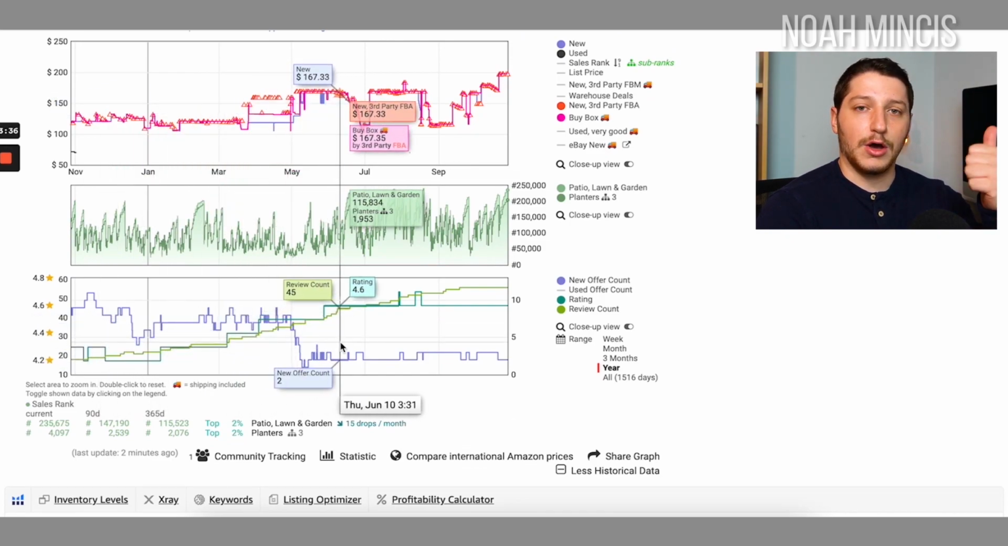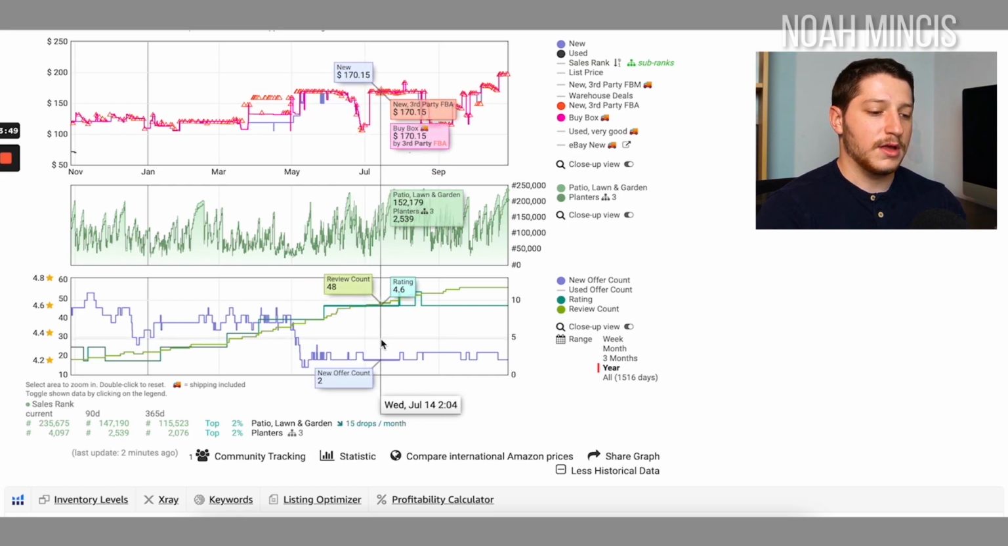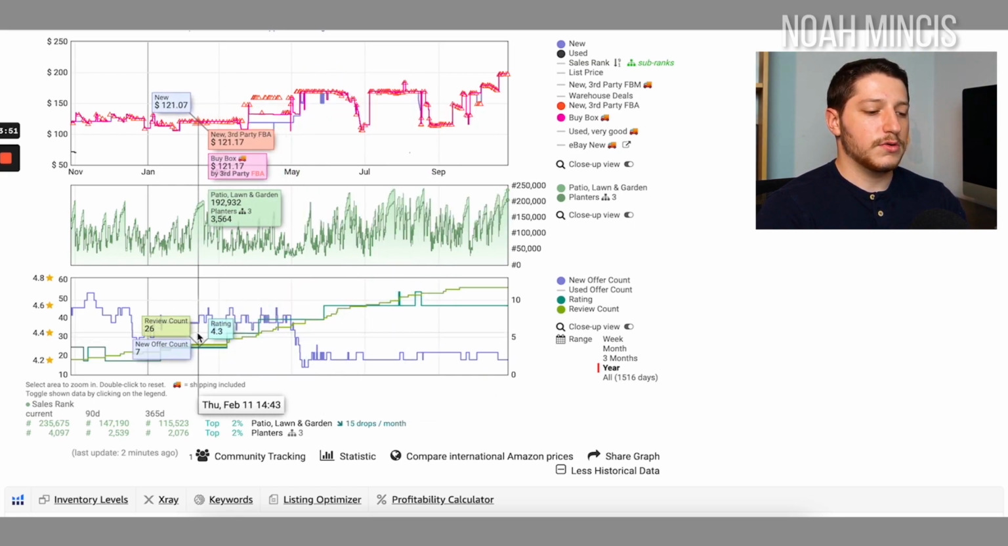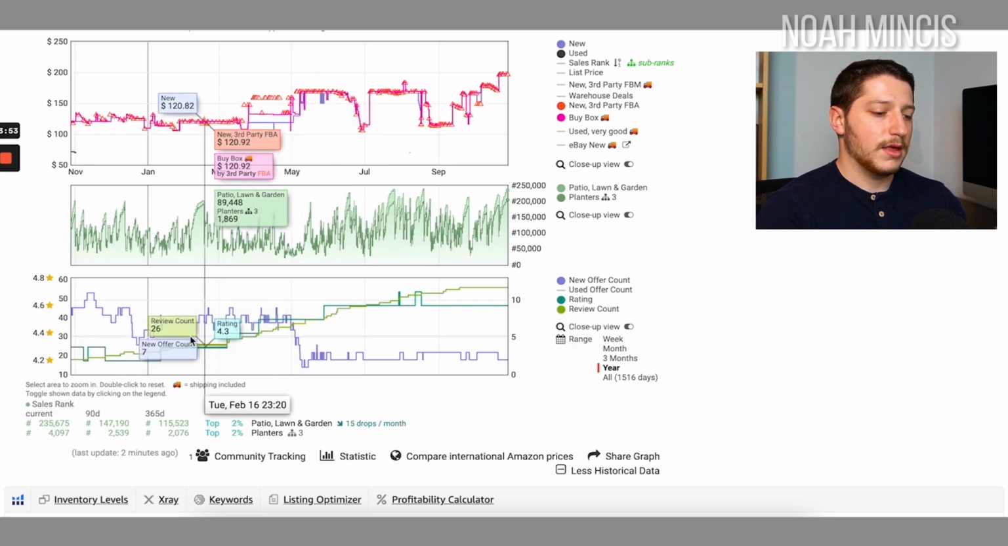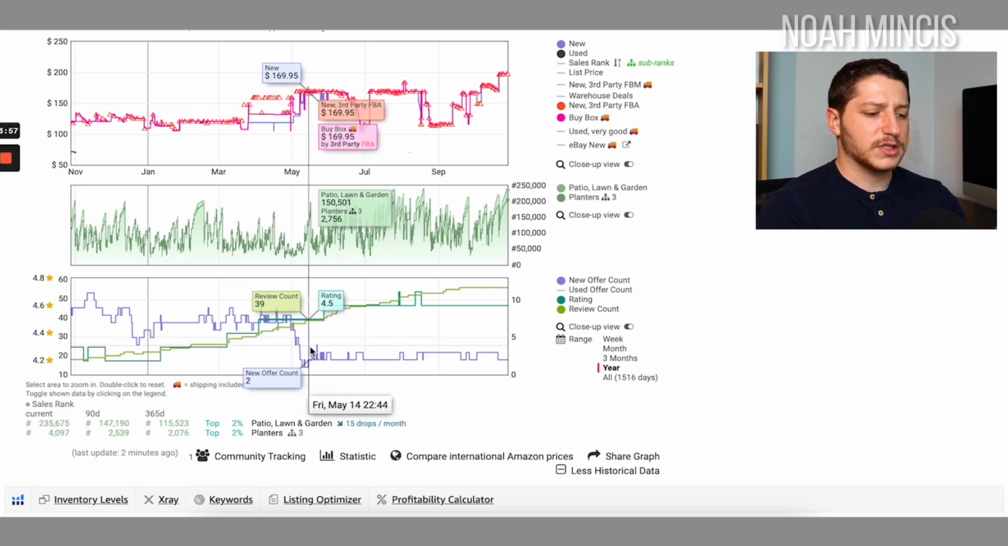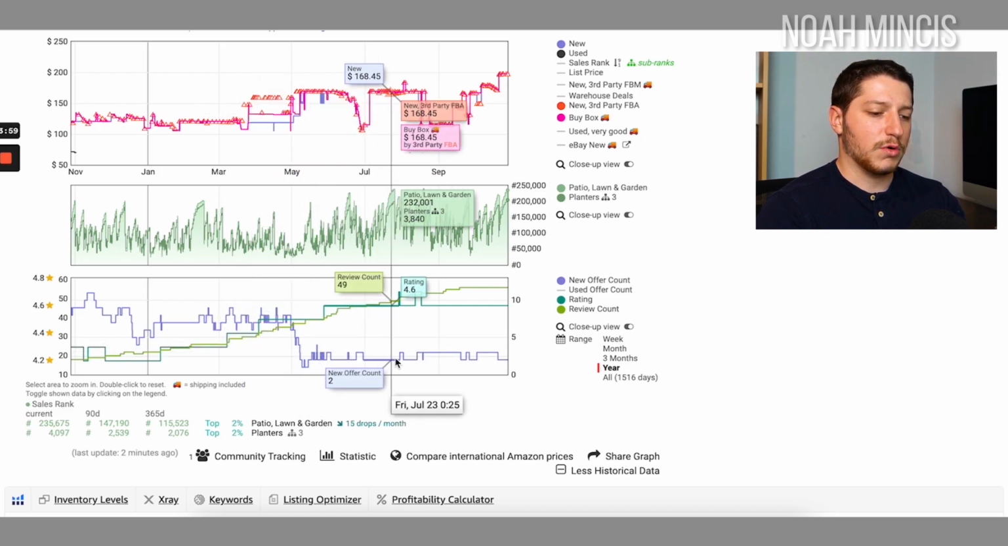Here you can see the offer count, which means the number of sellers putting offers on the listing. We can also see the review count, so how many reviews on the listing, as well as the rating. I don't really look at the review count or the rating. You can, but it's not too important for wholesale. What I look at is the offers. So you can see right here, we had a huge drop. There's around 6 sellers, and it was really steady. And then all of a sudden it dropped down and now we have around 2 or 3 sellers.